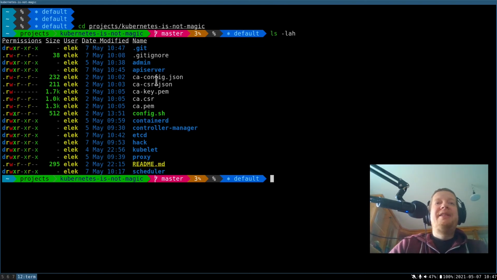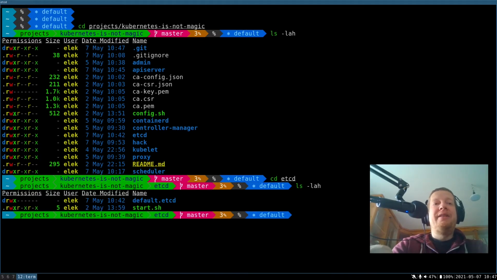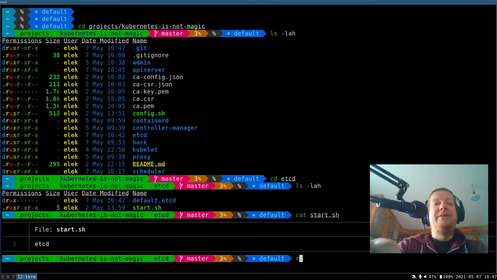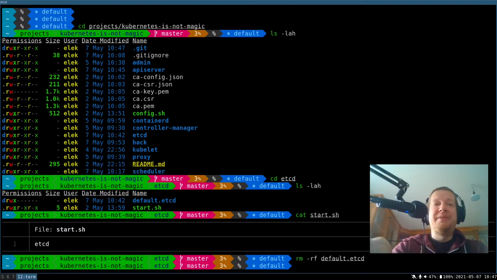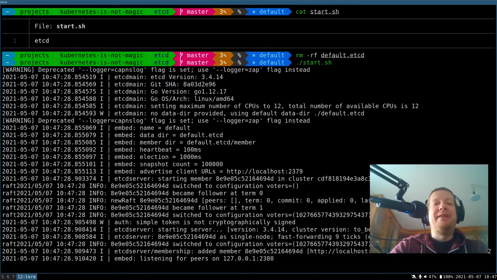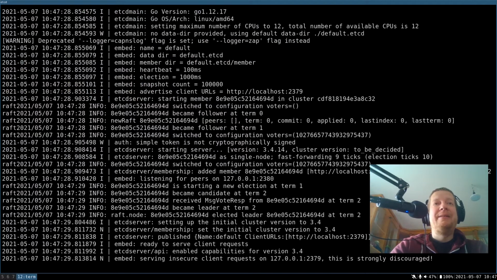I already generated all of the certificates and some of the configs based on the Kubernetes the Hard Way tutorial. And etcd is very simple. It's nothing more, just etcd. I can delete the previous state just to be sure that we are starting from an empty state. So I have an etcd.